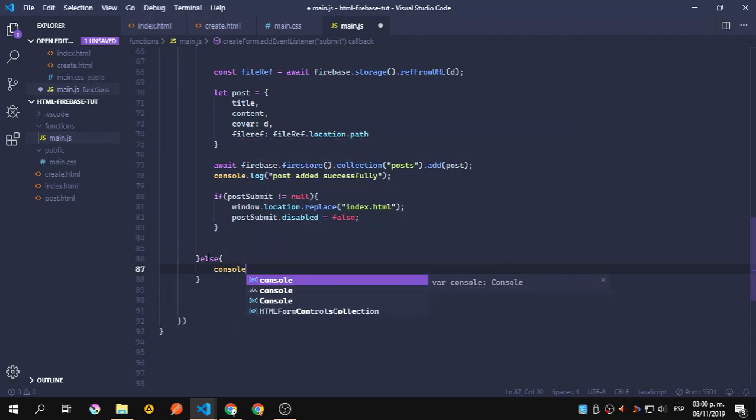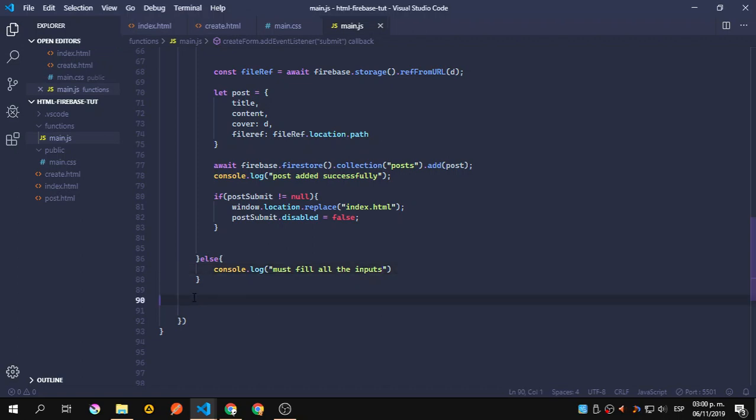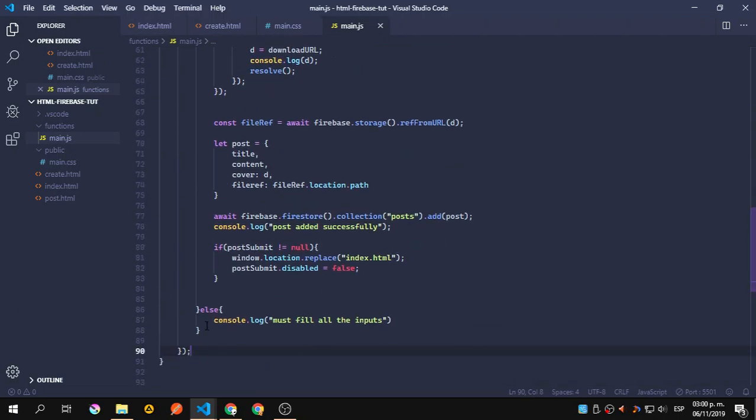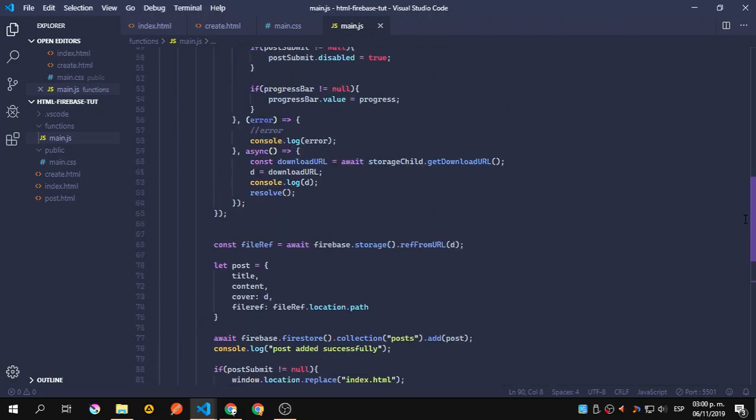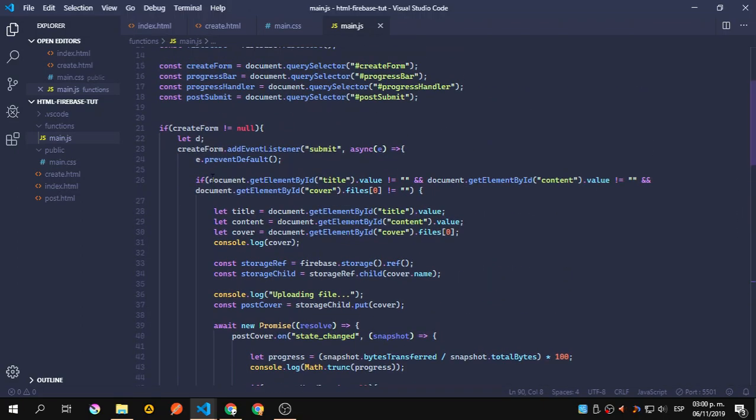So this one is going to have an else that console.log is going to say must fill all the inputs, just like that, because what we are checking inside this else is that all this is actually empty. This if on line 26 is checking if those are not empty. Okay, so let's save this.